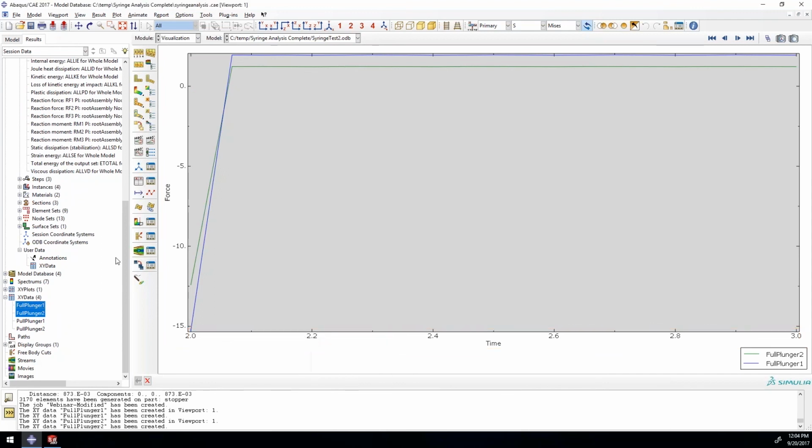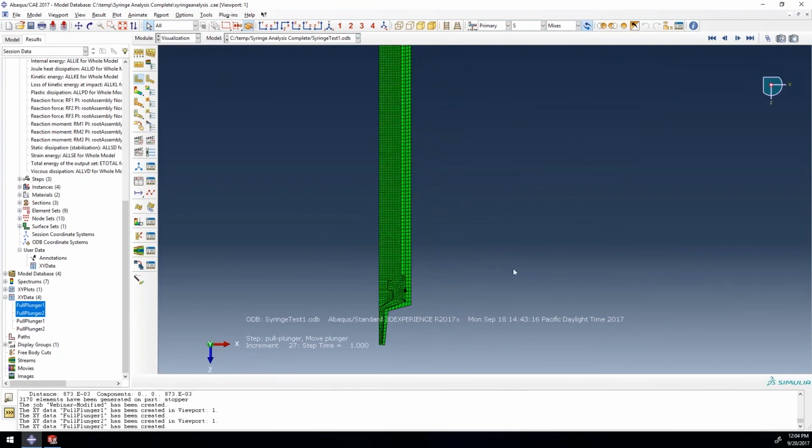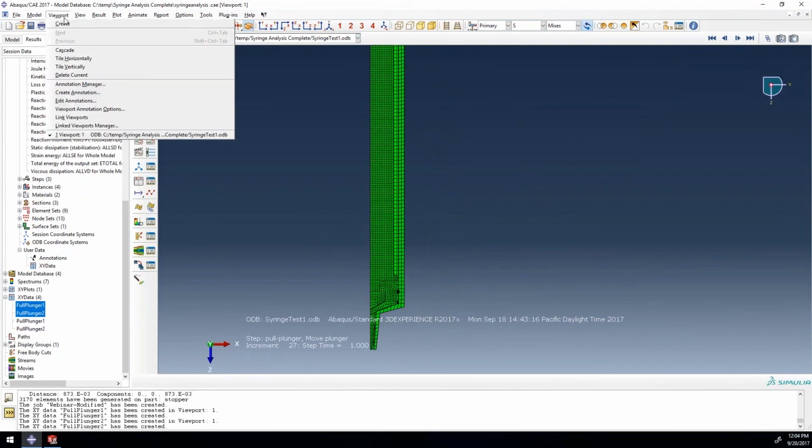If we just double click on that, we could set up or change those axes so that we're only looking at the information that we want. And it should be coming up. We can also view multiple results right against each other. So if we wanted to see the stress results or the contact pressure results next to each other, we can use this viewport option.